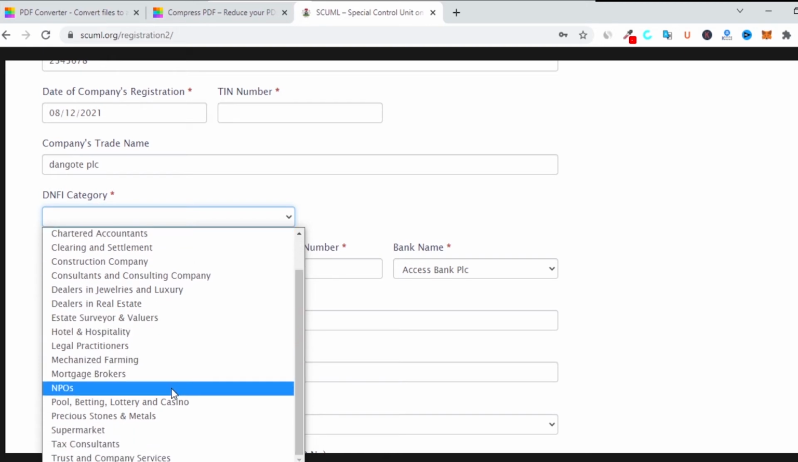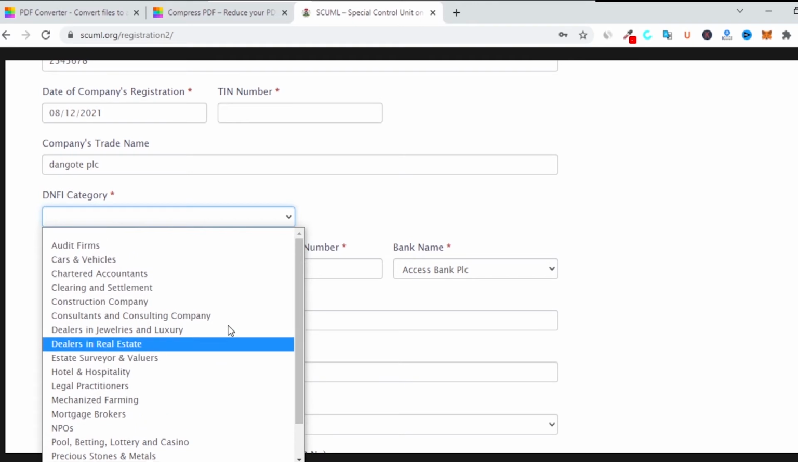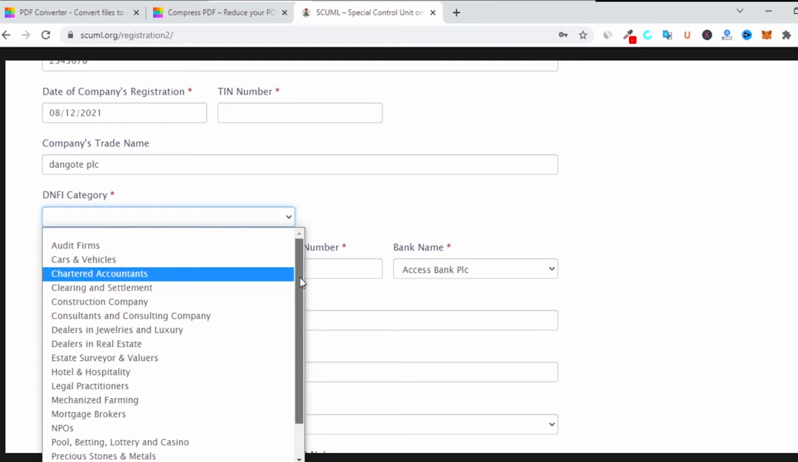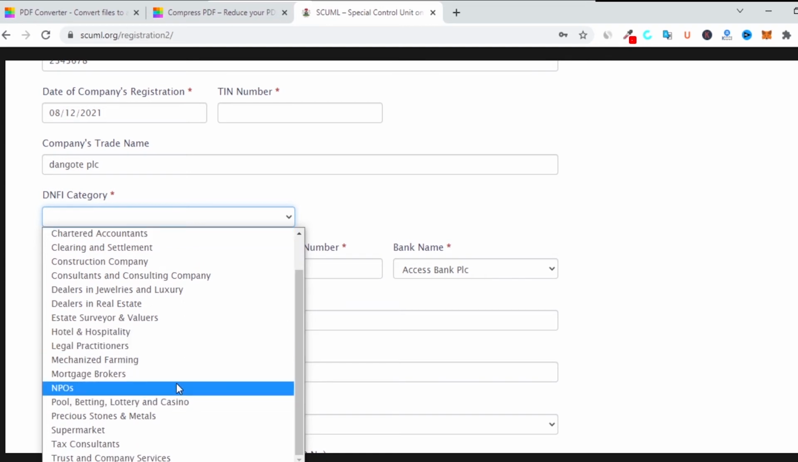The first time I actually did it, I didn't know they were referring to non-profit organization as NGO, so I just clicked on something that was wrong, and they had to reject my application. So once it is an NGO, you look for NPOs, non-profit organization, and you click on it, and it will be valid and they will not be able to reject it.